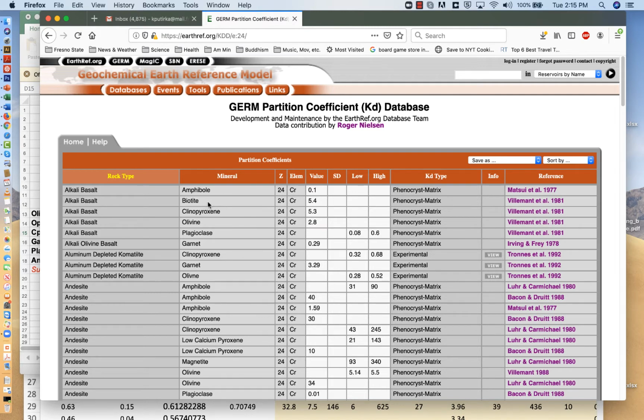For biotite, however, just to take a counterexample, it had a value of 5.4. So the ratio, concentration of chromium in biotite divided by an alkali basaltic liquid, comes out to 5.4, meaning the biotite has 5.4 times the concentration of chromium in comparison to the liquid. So chromium likes to go into biotite. We'd say that it's compatible. Anytime this value is over 1, that's a compatible element. And then amphibole does not like chromium, so we say that chromium is incompatible in amphibole. We call anything incompatible when this value is less than 1, and that's much less than 1.